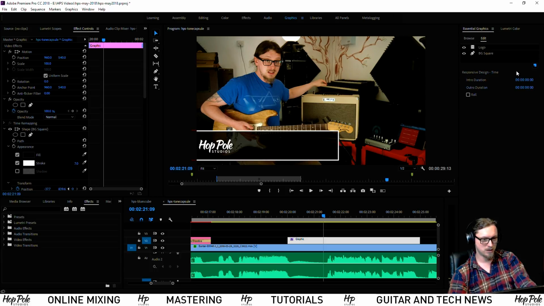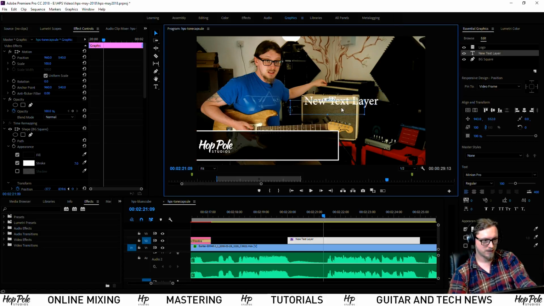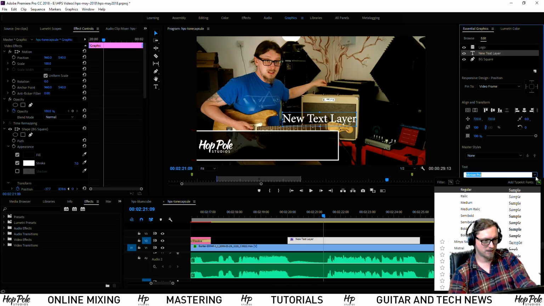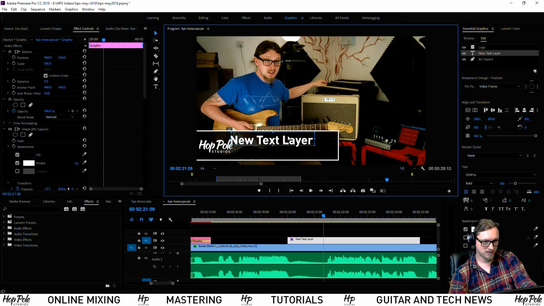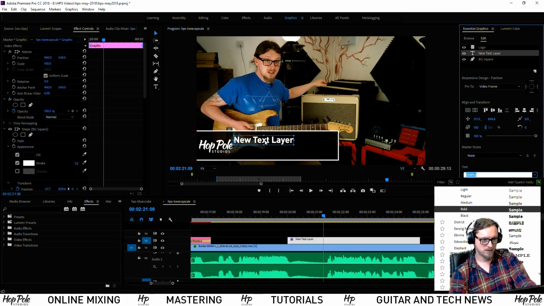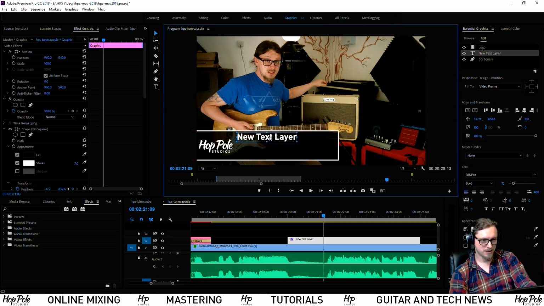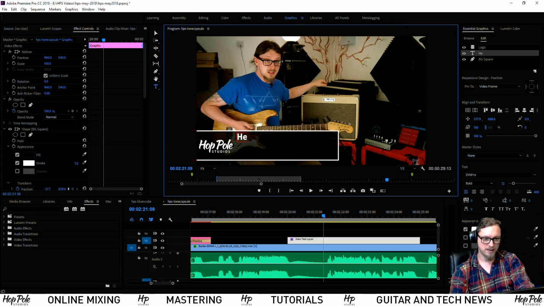Let's make a new text layer. Call that... Oh, let's just add the text in for that. So that's going to be in the favorite font of mine, Din Pro. It's going to be bold. It's going to be there. It's going to be size 72. And it's going there. And it's going to be header at top.